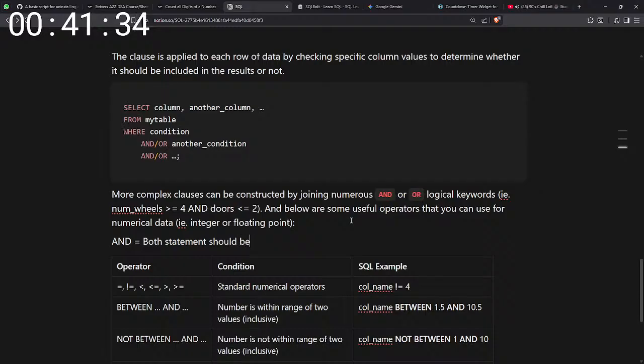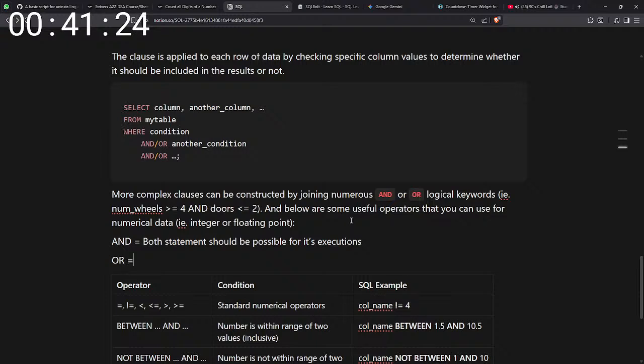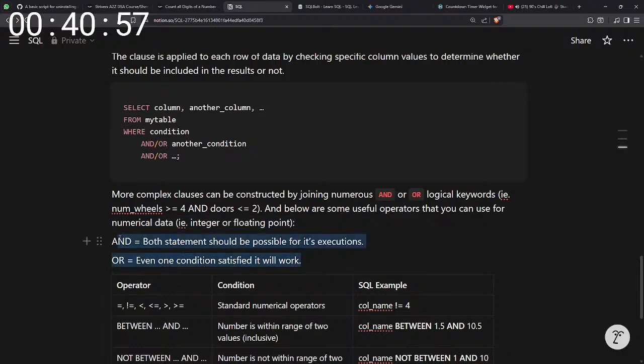should be possible for its execution, and for OR it doesn't depend, even if one condition is satisfied, it will work. I guess that should be right.